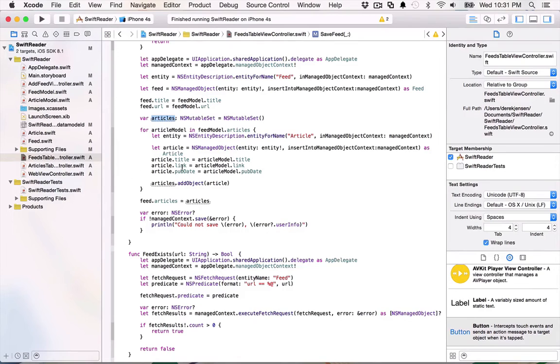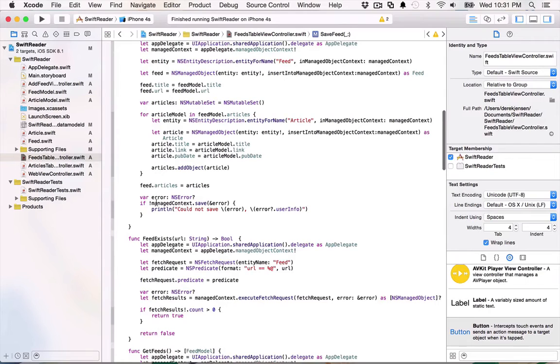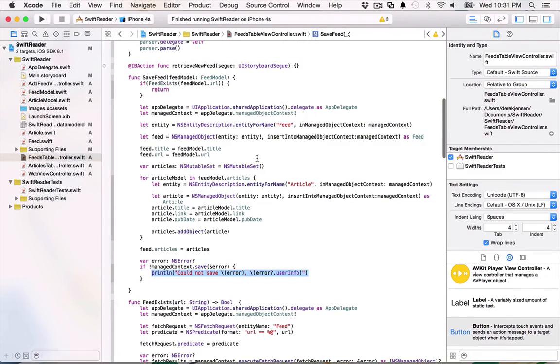And once I've looped through all of them, I'm going to make sure that I assign those articles to my feed entity, and then I'm going to call save on my managed context. Now, this is just a little process here. You can create an error variable and then call save and pass that in. And if something bad happens, then we get that information in the error, and then I just print that out to the console at the bottom of the screen. Hopefully we won't need to use that, but just in case, we can do some troubleshooting. So that is the save feed.